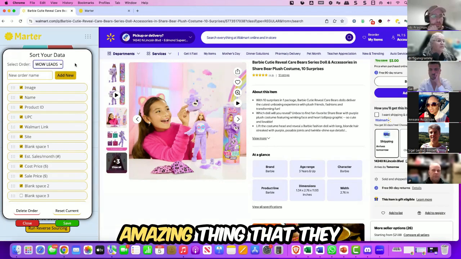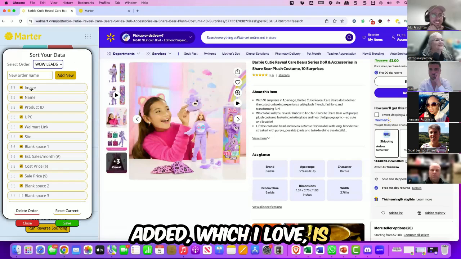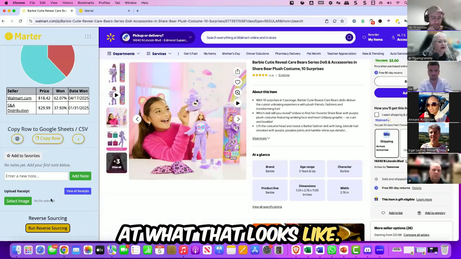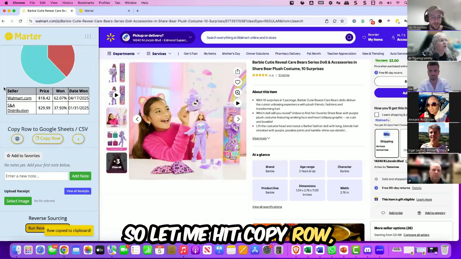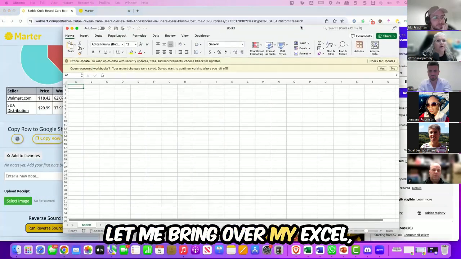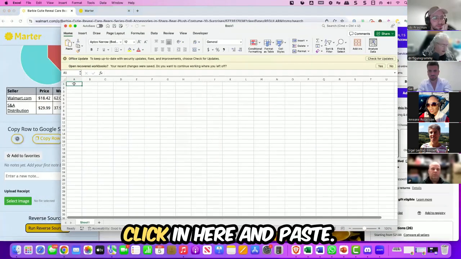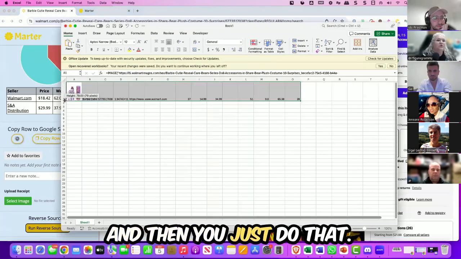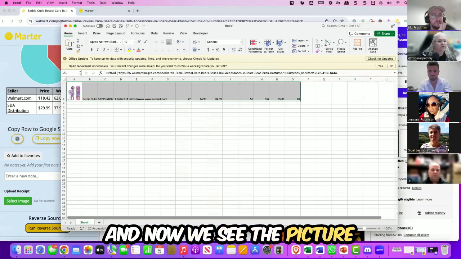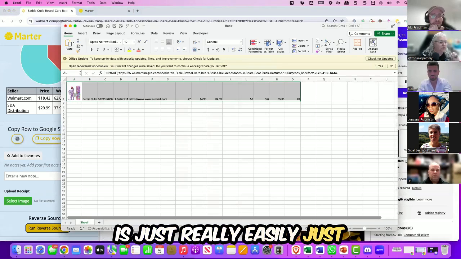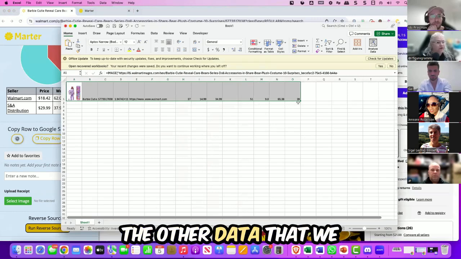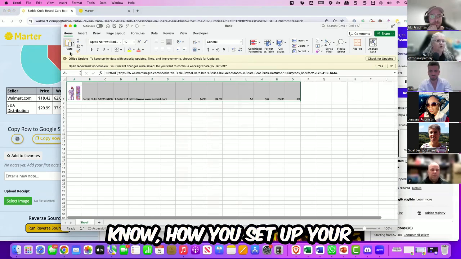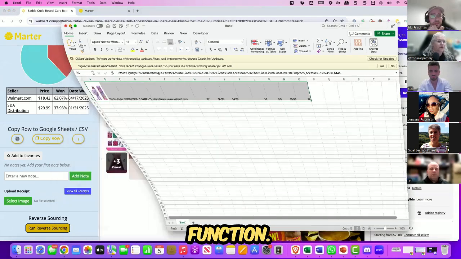And then the other amazing thing that they added, which I love, is now it has an image. So let's take a look at what that looks like. Let me hit copy row. Let me bring over my Excel, click in here and paste. And now we see the picture just really easily pops in there with all the other data that we want, depending on how you set up your settings on that copy row function.